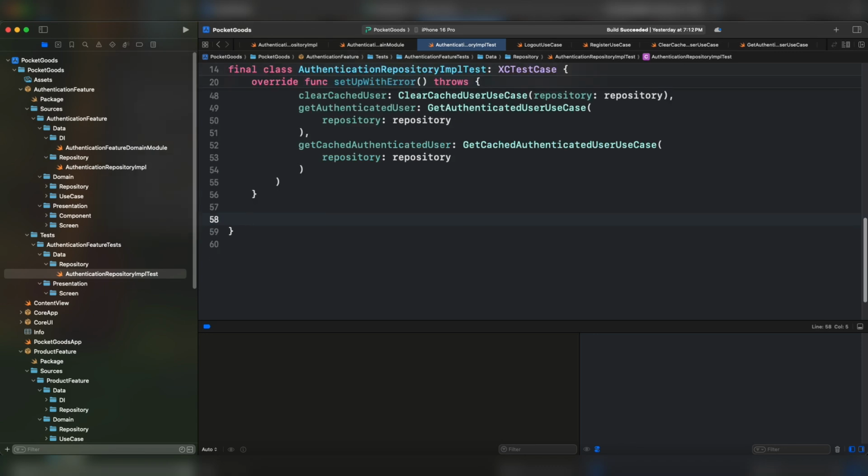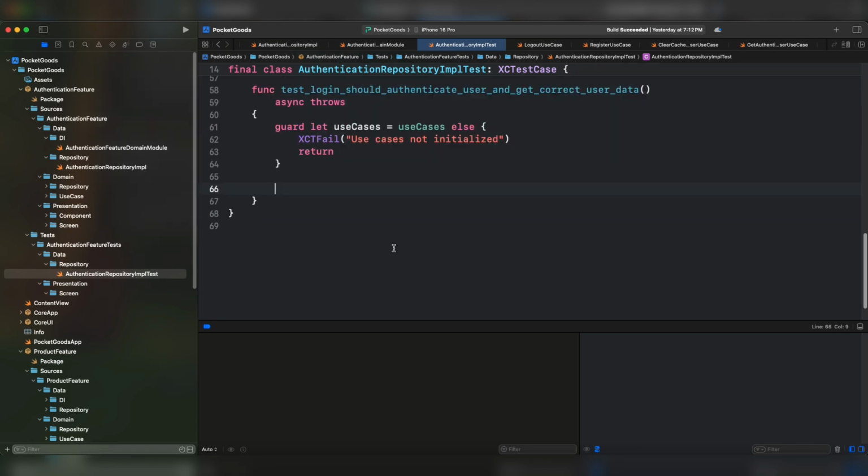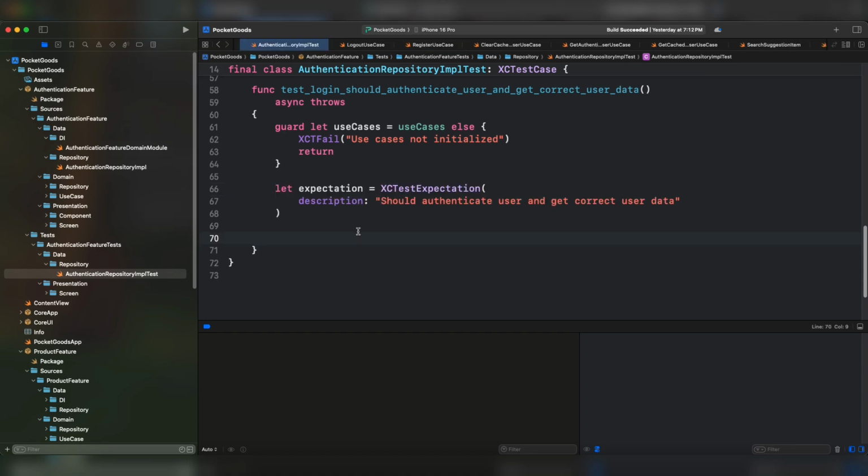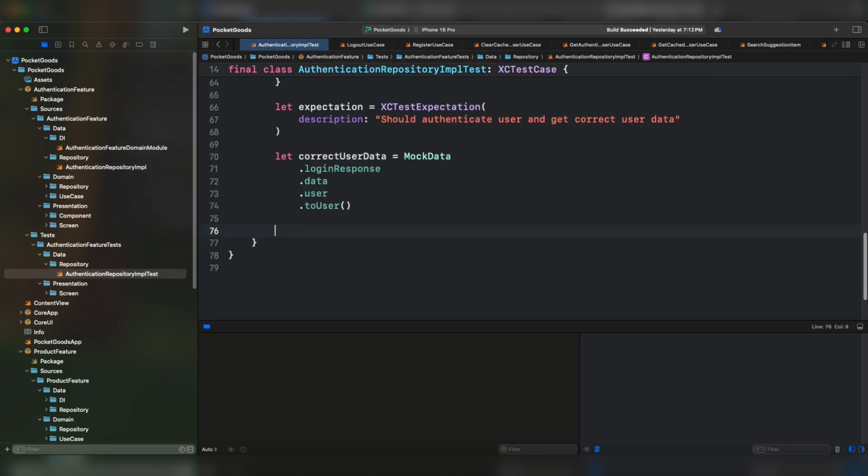For the first test, we're going to make sure that the login function or the login use case should authenticate user and get correct user data. Next, we're going to set the expectations and the correct user data. Now we have to act.